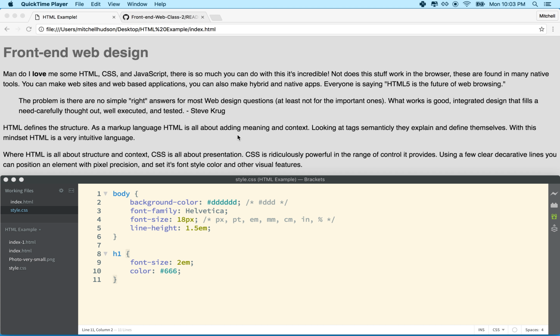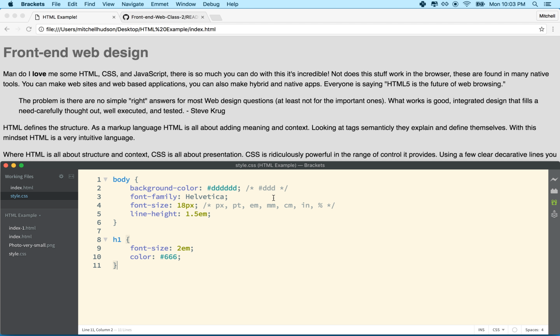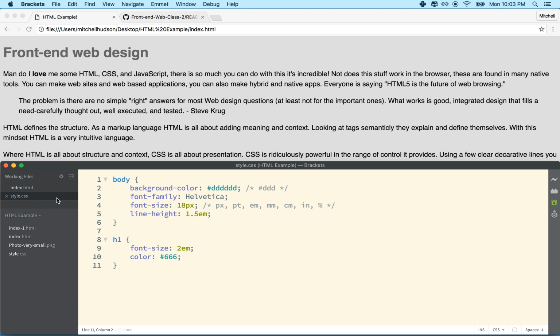Hi again, here's a second video talking about style sheets and CSS. This is still a bit of an introduction. In the last video, we linked our style sheet with the link tag, and then we created a style sheet and wrote a couple simple styles in it that set the font size and the color of the page and stuff. So that's all working pretty good.